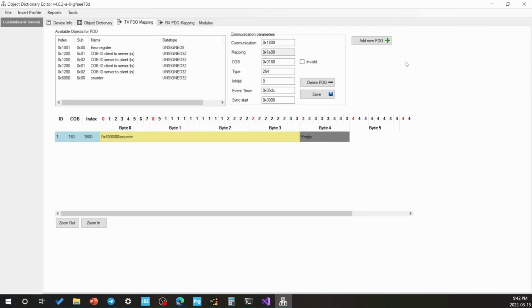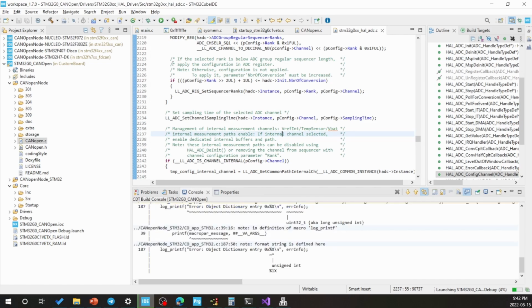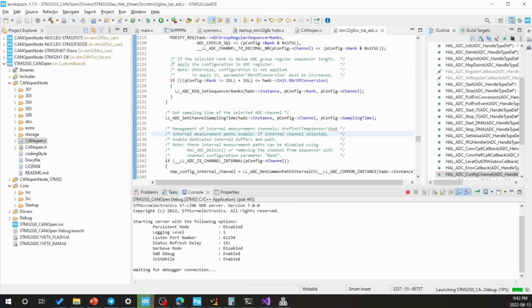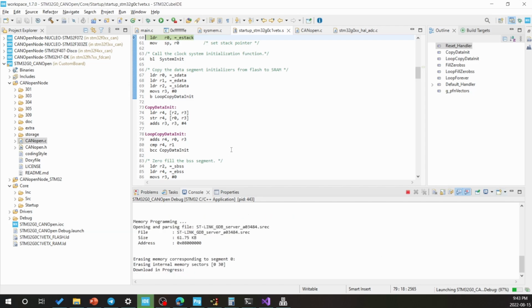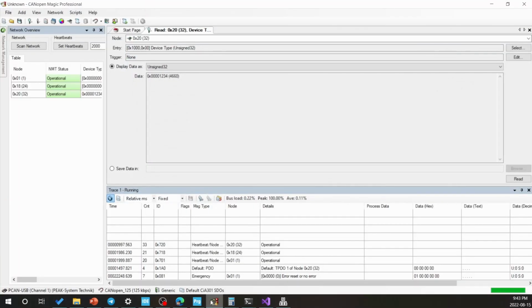Yeah, this object dictionary is a bit troublesome. If I find some extra time, I might start to work on that and fix these issues. But yeah, so for now we just didn't click on save. Apparently you have to do that, and that's why we didn't get the TPDOs. Yes, now it's working.